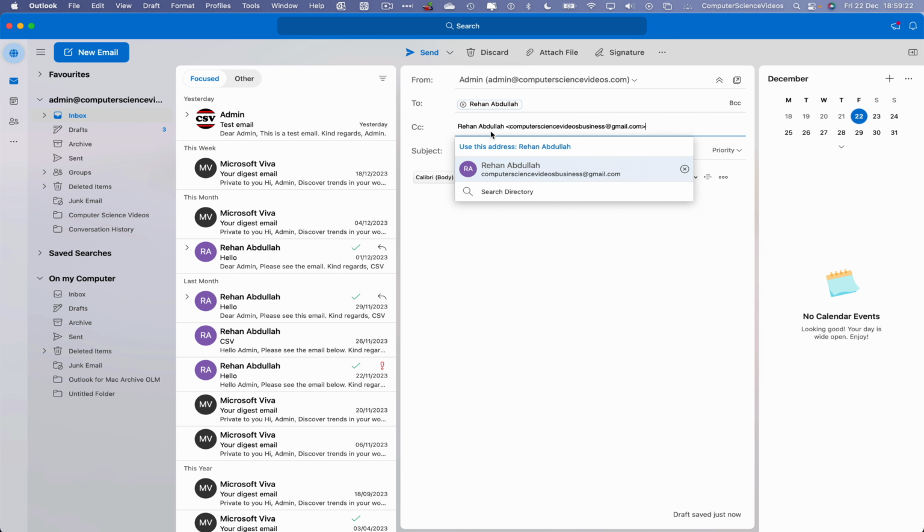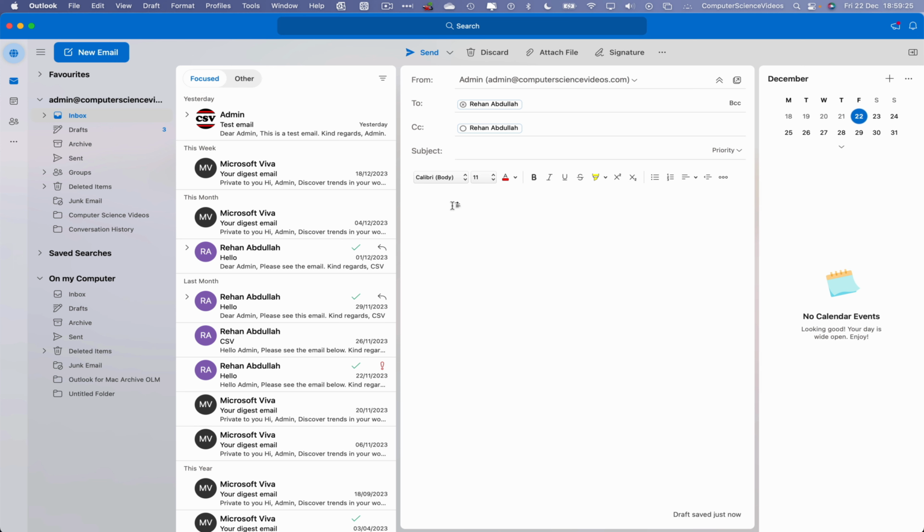Click on this, double click to expand to confirm the email. That's fine. Let's now compile the email. Let's just say Dear CSV. Or, as this is a copy being sent to CSV, let's address it to myself. Please see the email. Kind regards, admin. Don't forget to add a subject. Let's just say trial email. We can now click on send.